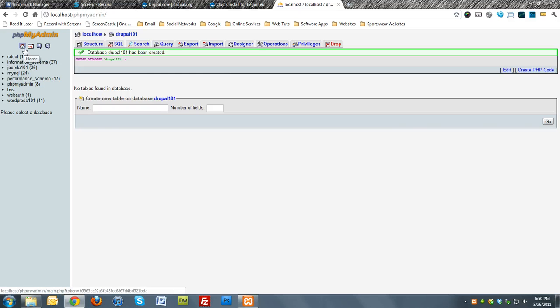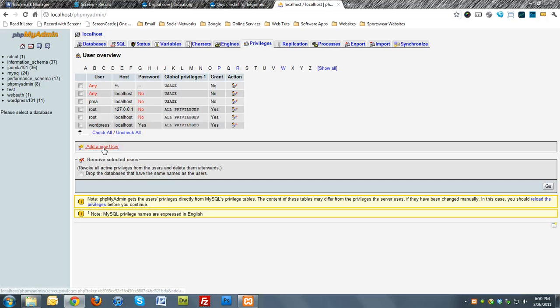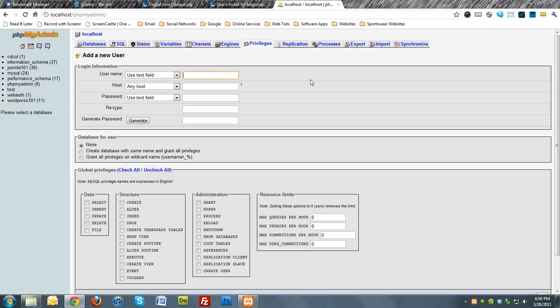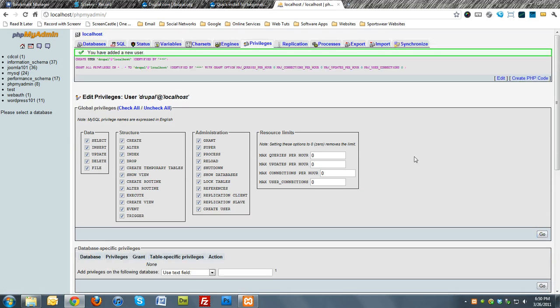And I'm going to come back home, click the little home button here. And I'm going to come over to Privileges. And I'm going to come to Add New User. And I'm going to call this Drupal, host localhost, password. I'm going to just do password, kind of unsecure. Then I'm going to come down to global privileges, check all, and then hit go.